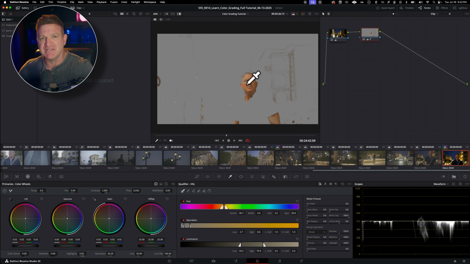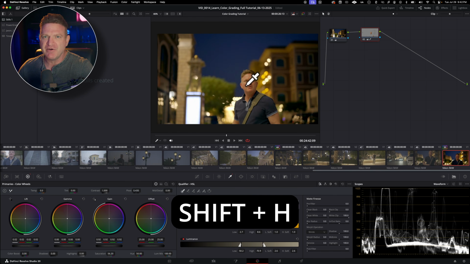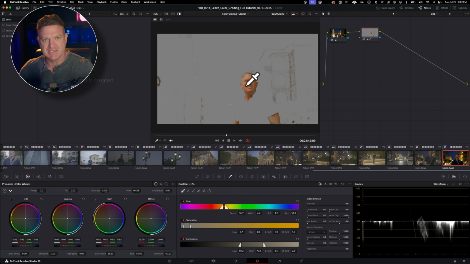Now, to see what you're selecting, you can toggle highlight mode. Areas shown in color are selected. Areas in gray are excluded from our mask. Now, this is an essential step when working with qualifiers, so you always know exactly what you're affecting.